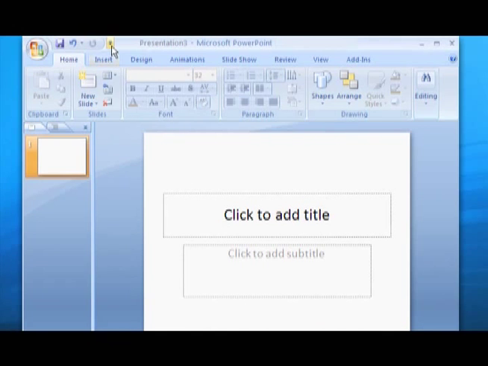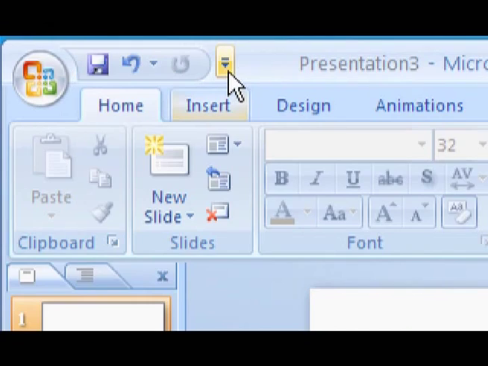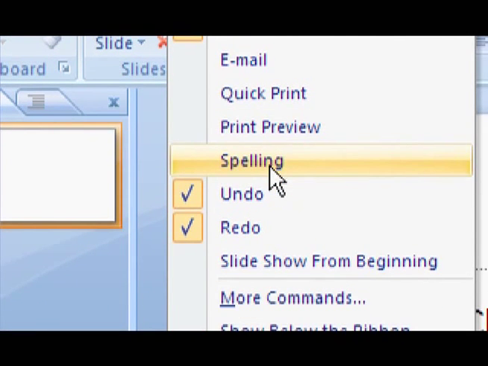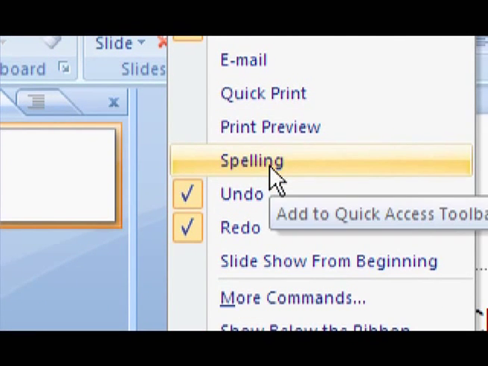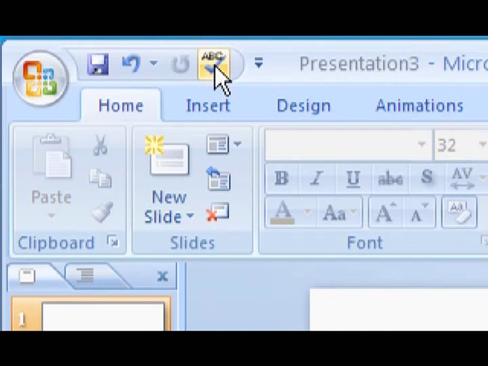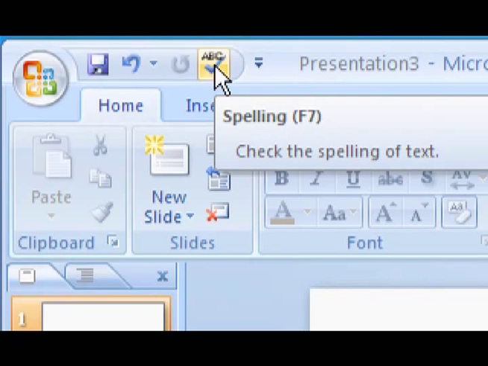There is an area just to the right of the Office button called the Quick Access toolbar, which you can customize to contain the tools you use on a regular basis. The settings for the Quick Access toolbar are available under this pop-down menu. For example, you might want to add the Spelling and Grammar button. Just select Spelling and Grammar from the list and the button appears in the toolbar.